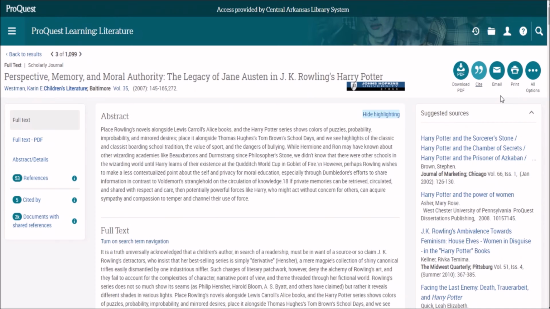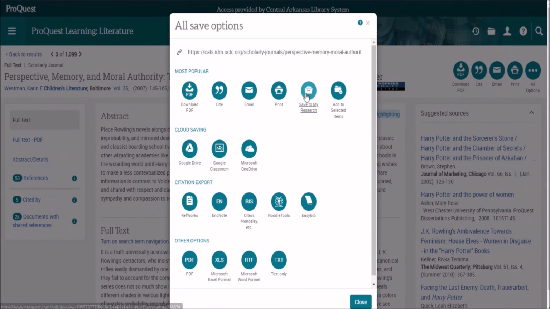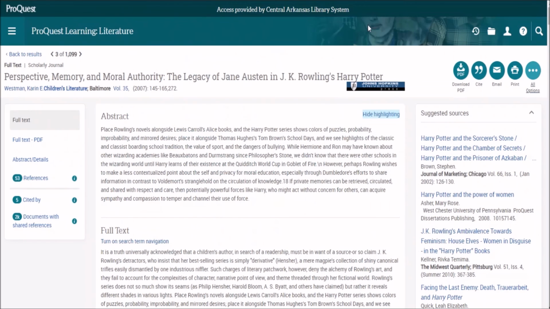If you're in a group project or want to share this with somebody, you have the option to email it. And if you want to access it, of course, without the internet, but you don't want to download it onto your computer, you can print it. Lastly, with all options, we can see that we've got a few more options of how you can export the citation. EndNote's pretty common to use. You can also export it as a certain type of file if you need it to be a certain type of file. And then you also have the option to save it to your cloud. So whether it be Google Drive, Google Classroom, or Microsoft OneDrive.